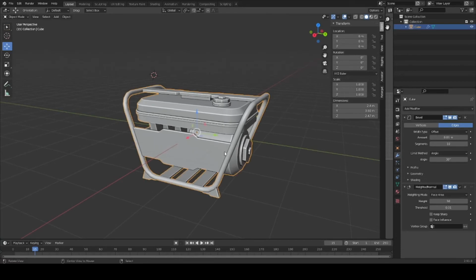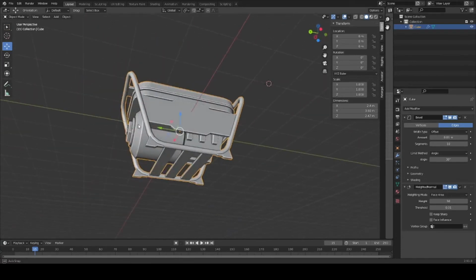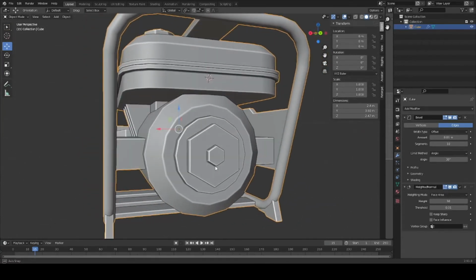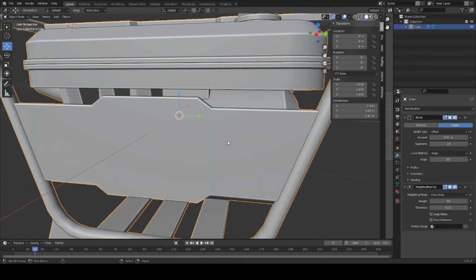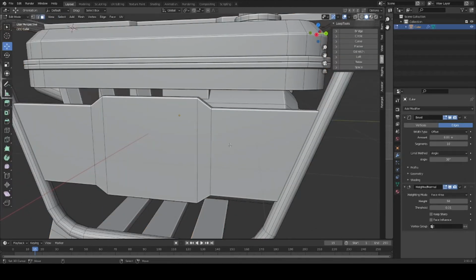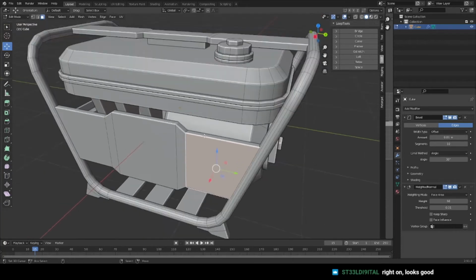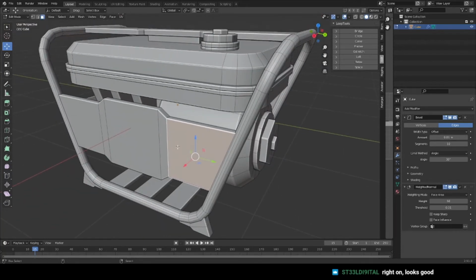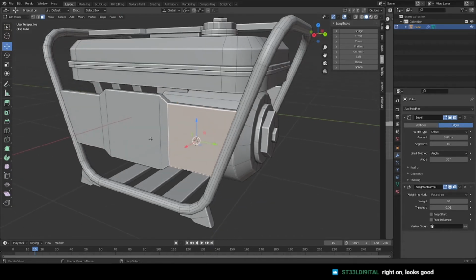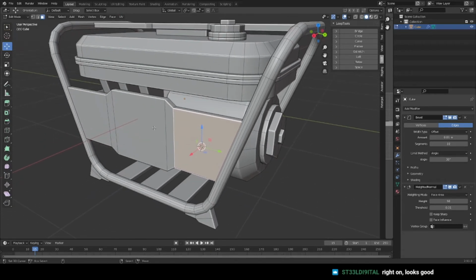And yeah, I'm pretty happy with this so far. The only thing I want to do is add a power switch. We're going to select this face and hit Control S, cursor to selected. Thanks, man. I appreciate that. I'm glad you like it.